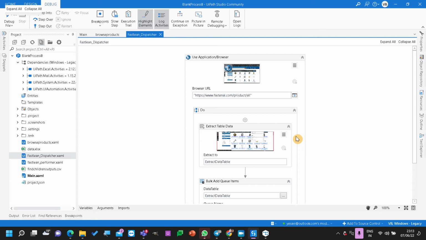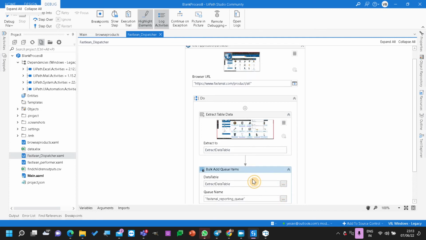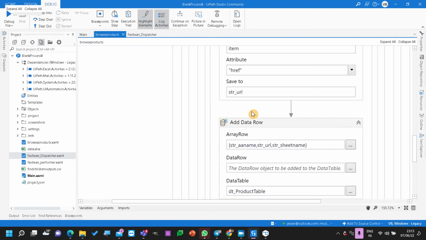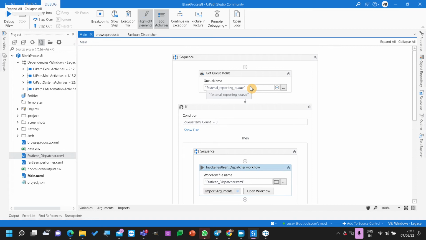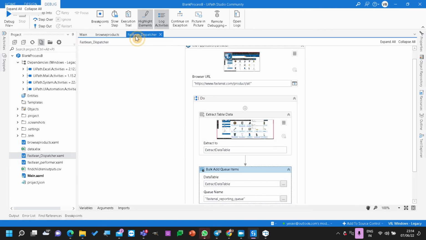So, can we also bulk add queue items? Once we add queue items, we can also see something like here. This is what I said. But why do we need to see so many times like add queue items, get queue items, get queue items? This is the problem we get when we use a single dispatcher and single performer in the single code.